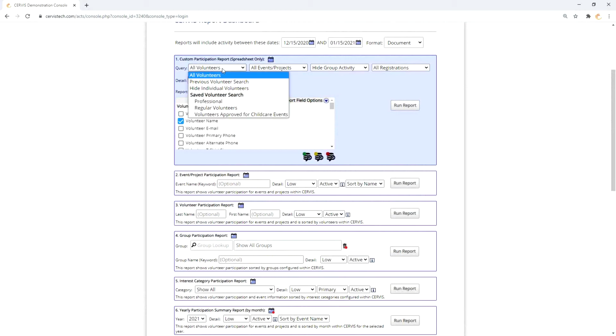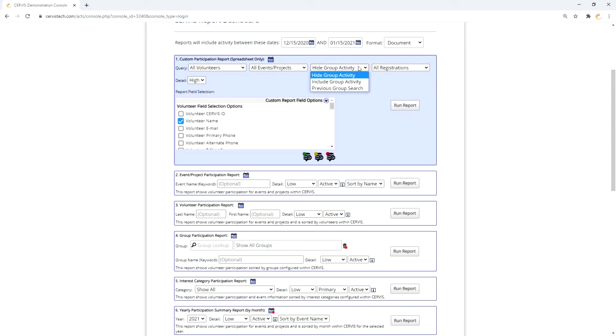There's a volunteer search, there's an event search, but then there's also a group search, and then there's also a reservation code search. So, for example, you can actually run any search in the group management menu and then use that as criteria for your report here.